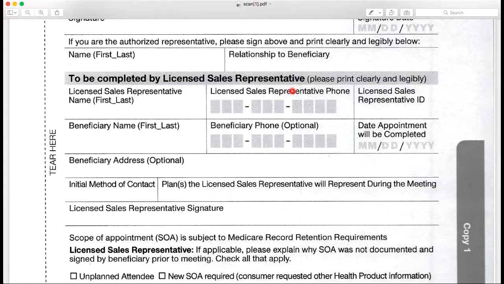So this is going to be your first name and last name. This is going to be your phone number. This is going to be your ID number, so your writing number. And then it's going to ask, who is this for? What's the beneficiary's name? Who did you meet with? What is their phone number? When was the application, when was the date of the appointment completed?